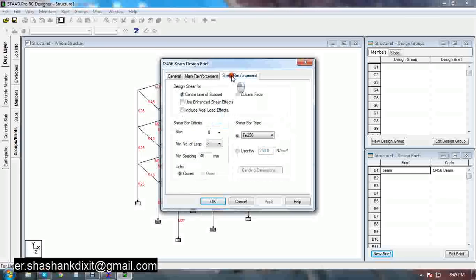It is already selected. Now give the shear reinforcement, that is the parameters value of the stirrup. So how you want to design the beam, centerline support or column face, meaning face to face.